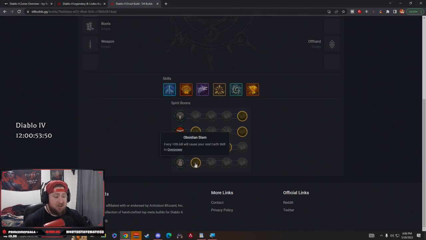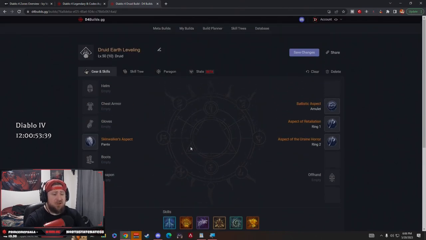Then we have snake, which is the obsidian slam. So every 10th kill will cause our next earth skill to overpower, which is going to be pulverize or landslide. So those are our spirit boons. Now up to our gear and skills, guys.